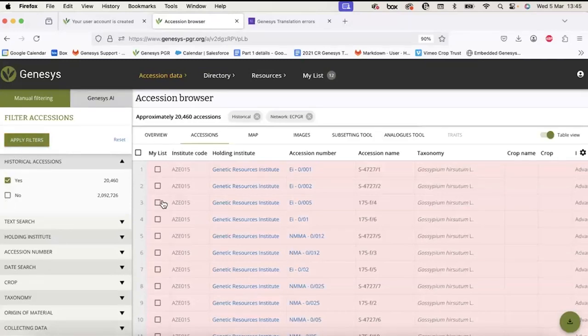And you see here now we are filtering only for historical accessions as part of Eurisco, and you see them all in red. The red color is only used as a hint that this accession is discarded. It's historical, it's archived. And we encourage you, of course, not to add such accessions to your list, because you will not be able to request them from the gene bank.